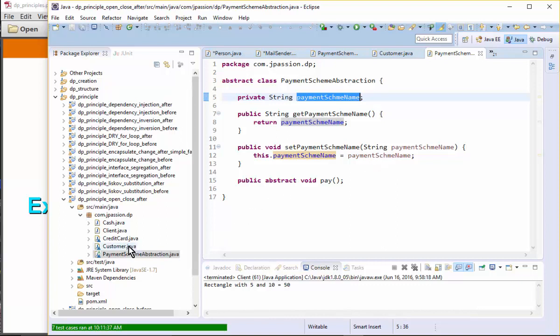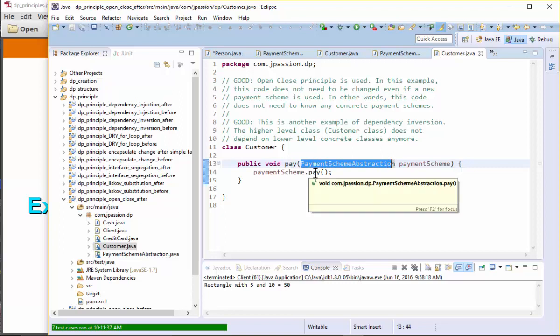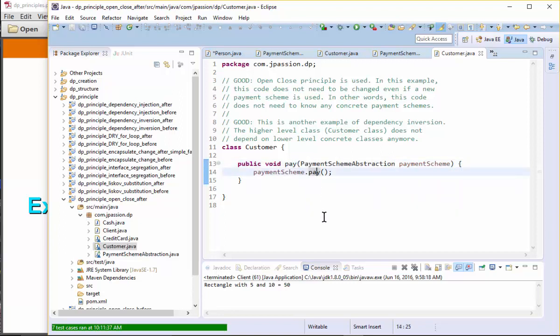Now, if you take a look at the customer class, this is actually where the things are refactored. Let's see the code, and I'm going to explain this good part. Basically, it's receiving this payment abstraction object, and then it's going to use this pay method. So the good part is that open close principle is used.